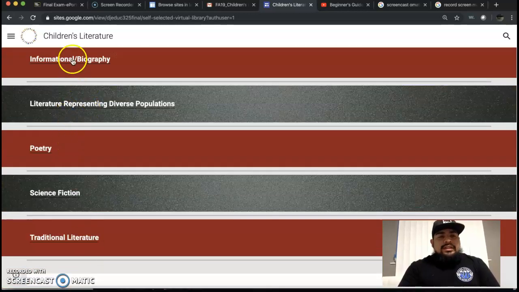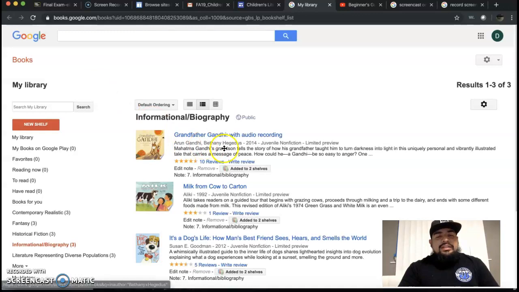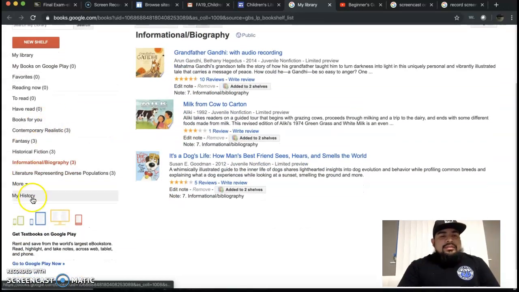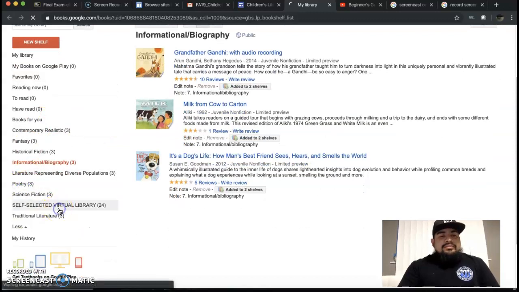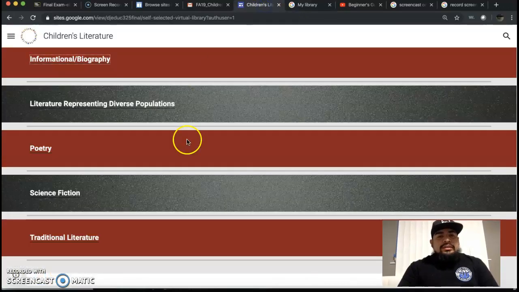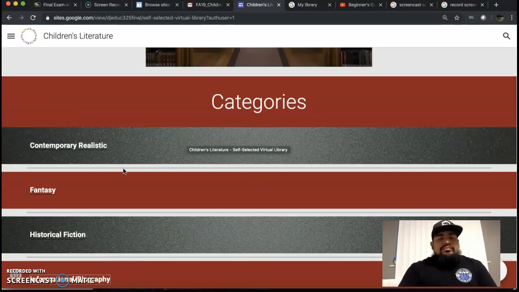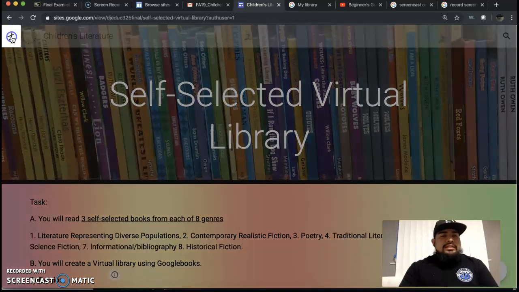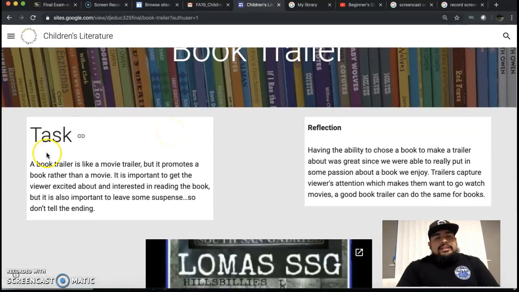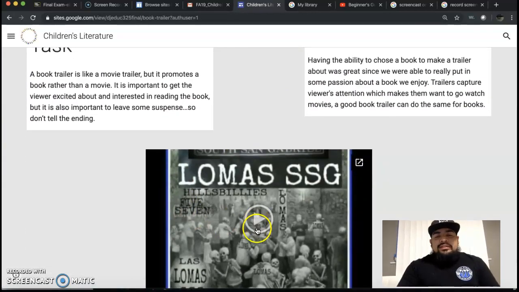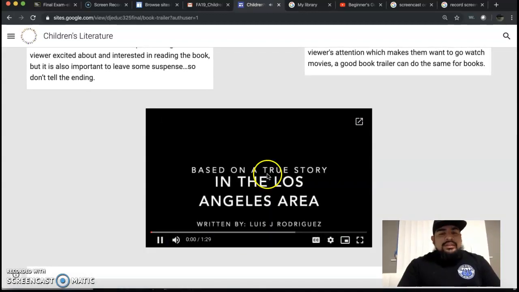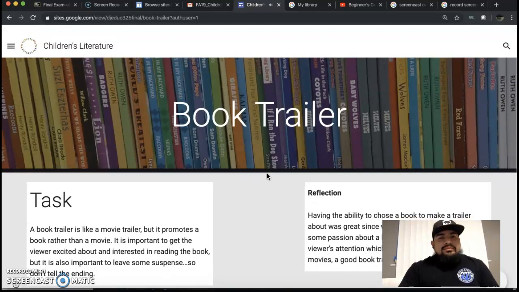And say for example you click on informational biography, it'll take you right to that genre. All the books are on this side too, but they're broken down not only here but also in this website. Next category is a book trailer. The book trailer has its task, its reflection, and you just have to do a simple click right here and one more. You've got the book trailer.